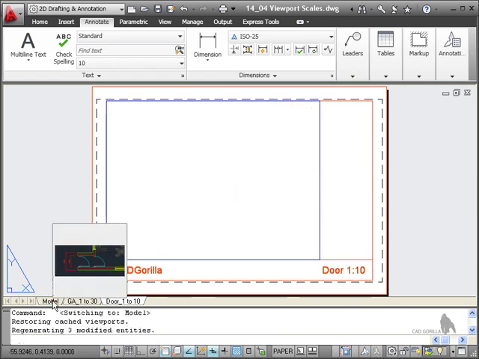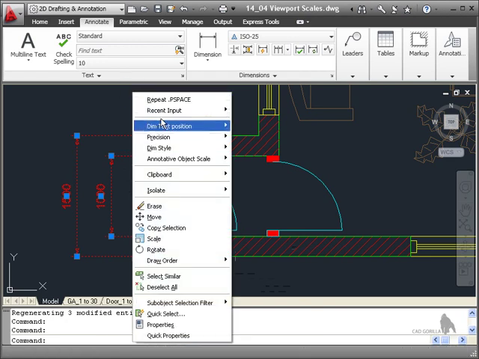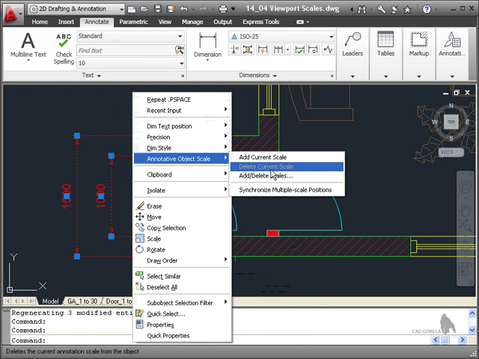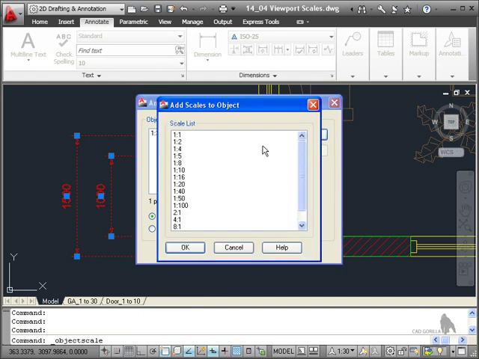annotation. So if I go back to the model and select these two dimensions here like so, they currently are using the 1 to 30 annotation scale there. If I right click though and go here to annotative object scale and go to add delete scales on the shortcut menu, at the moment you'll see that they're using 1 to 30. I want them to use 1 to 30, but I also want them to use 1 to 10 in the 1 to 10 scaled viewport in the door detail layout tab. So I go to add like so, and I select 1 to 10 from the scale list and OK it.